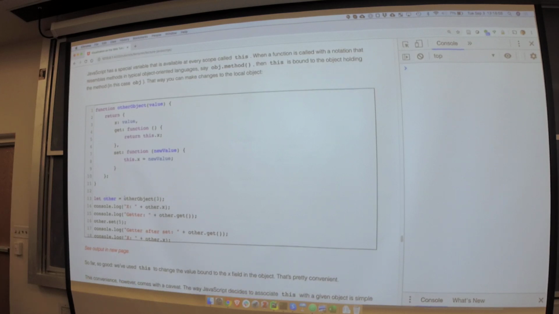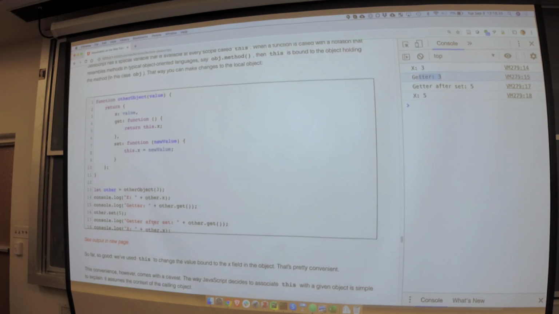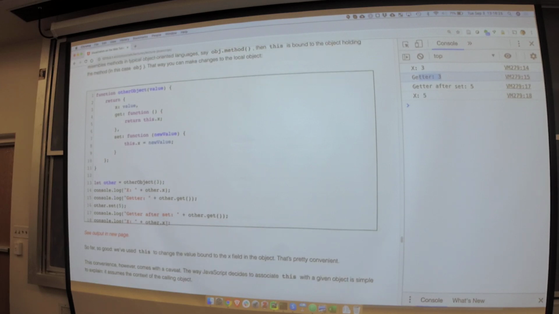So if I create another object with 3, this is going to work just as I expect. So x will be 3, and if I call the getter, that will give me 3. And then if I set this, it will give me 5 afterwards, and if I retrieve x directly by its property, it will also give me 5. So everything here is exactly as I would expect it.